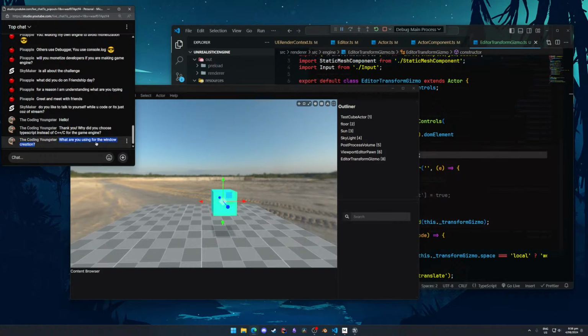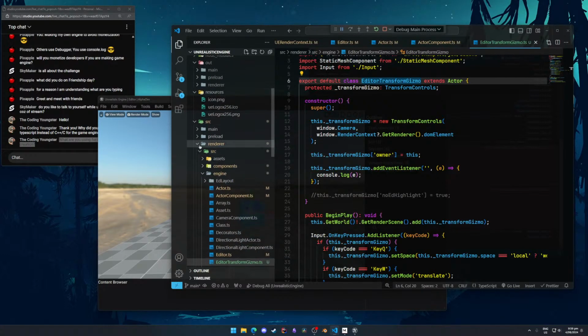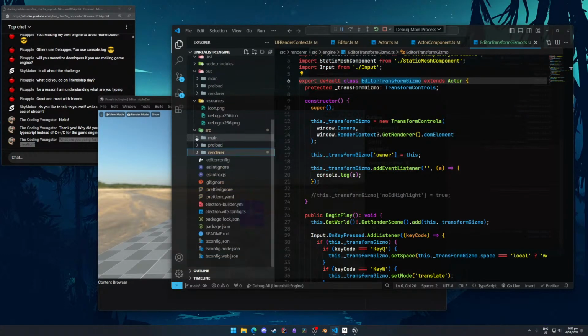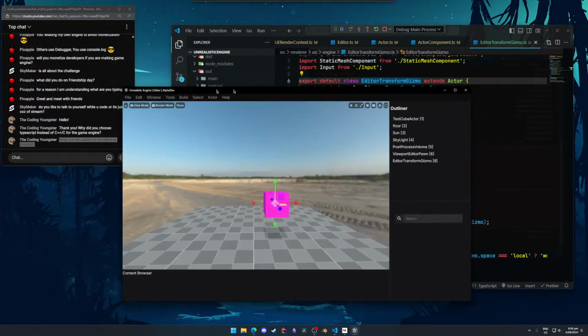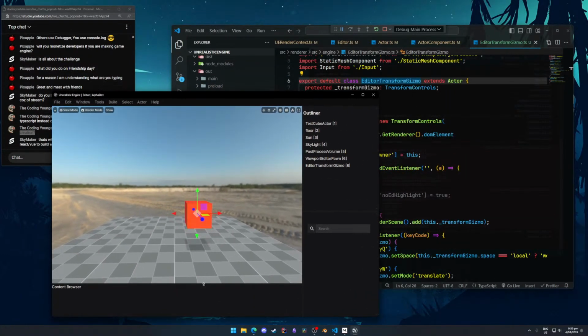What are you using for the window creation? I'm using Electron, which is basically like a custom browser, a Chromium instance, which boots up.